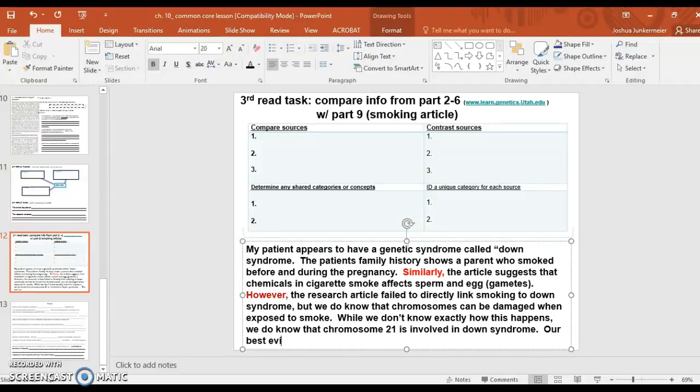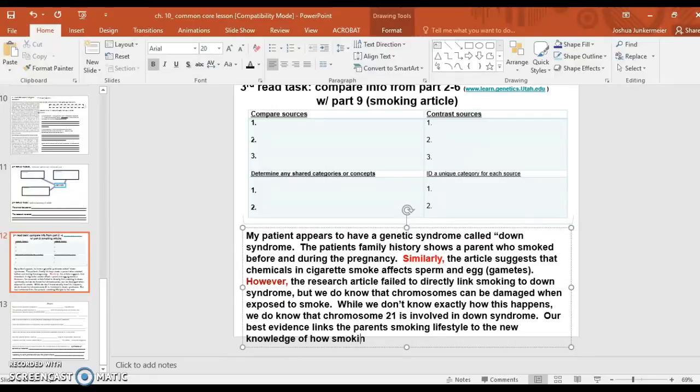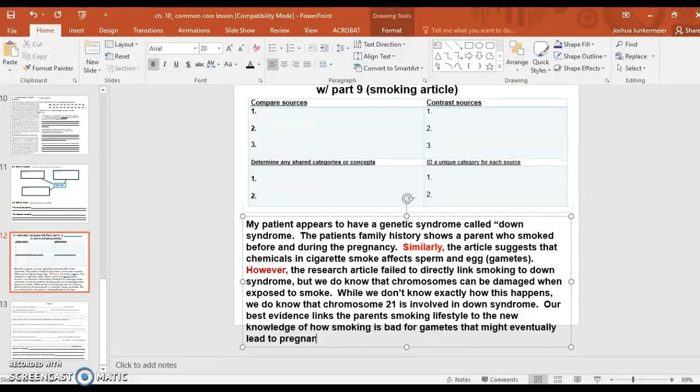Our best evidence links the parents' smoking lifestyle to new knowledge of how smoking is bad for gametes that might eventually lead to pregnancy and children like my patient.